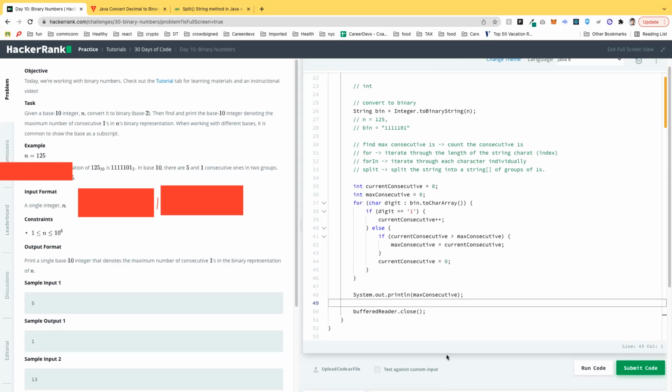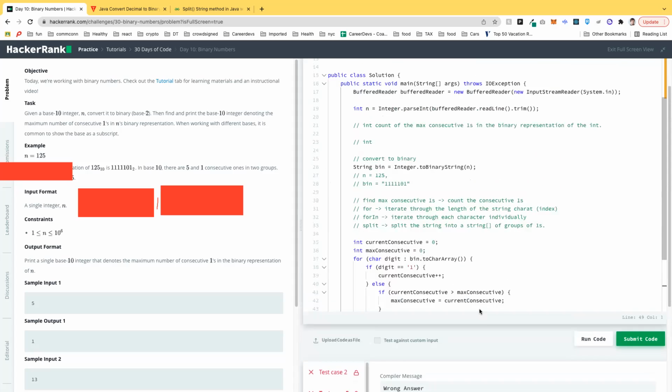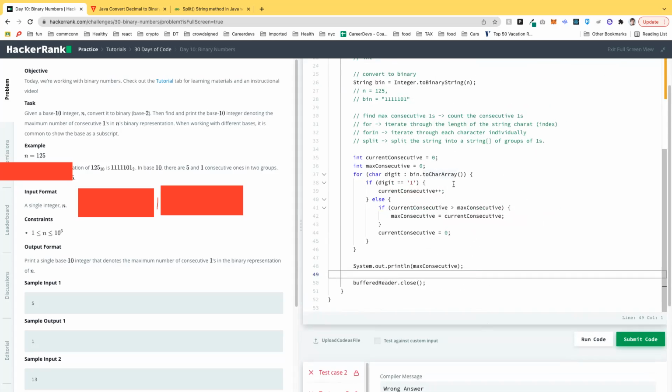Could it be because it doesn't end with a 0? There's no 0 at the end. What if our max consecutive ones is at the end of the string? Is that the edge case? Let's just run a quick test of 1, 1, 1, 1, 1. What's our max consecutive ones there? The whole thing. Five.